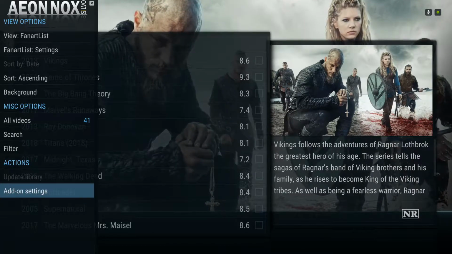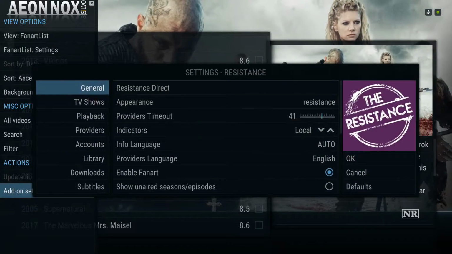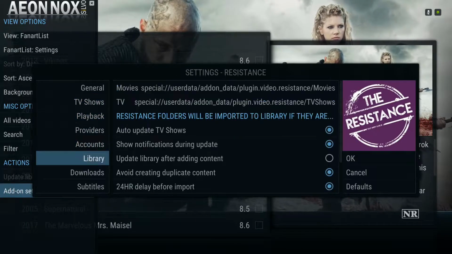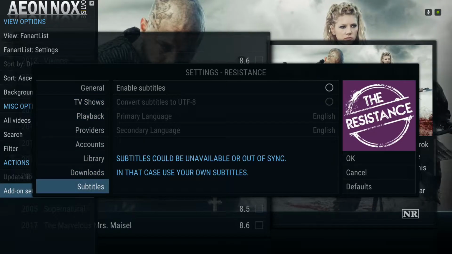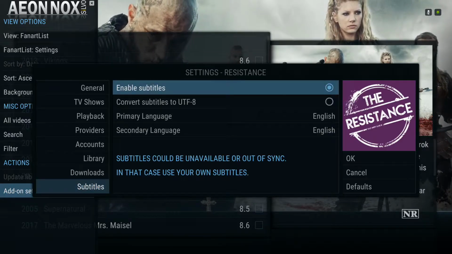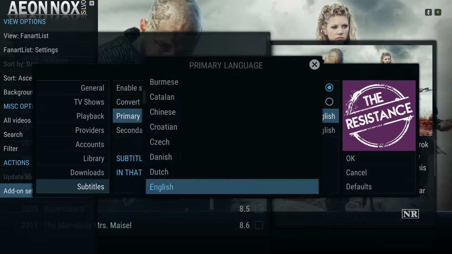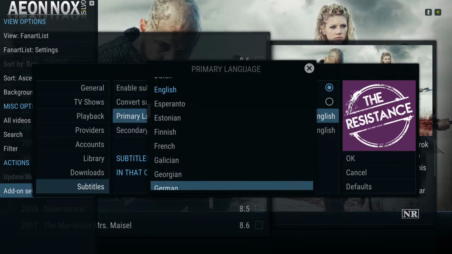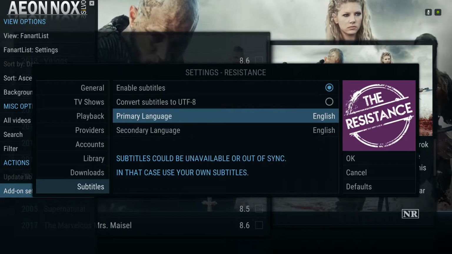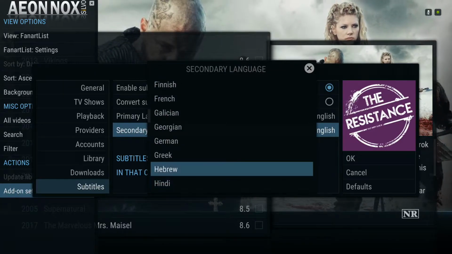The easiest way to get to add-on settings: when you get to add-on settings, just click it. You're going to scroll down. We are looking for subtitles. There it is. So subtitles, click on enable subtitles. Primary language, secondary language. So if you have 2 different languages that you speak in your household, go ahead and switch those to whatever it is. I'm going to leave my primary as English for obvious reasons.